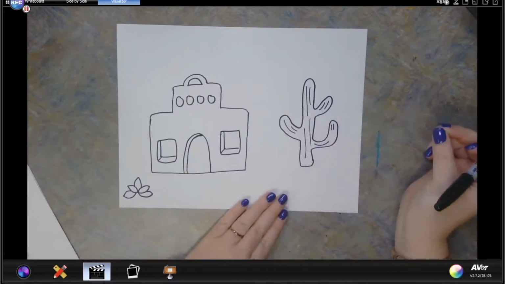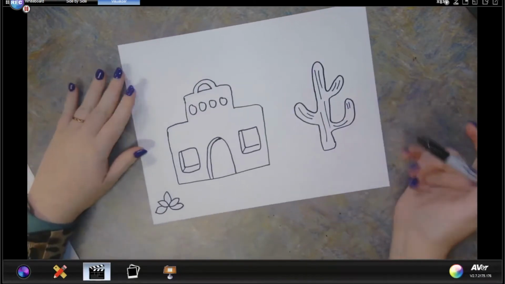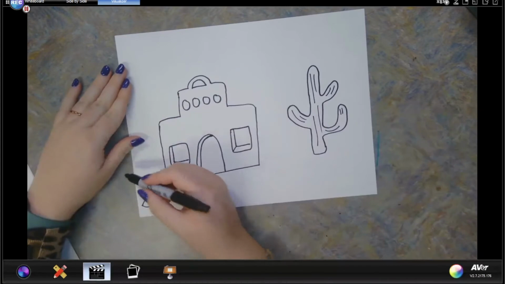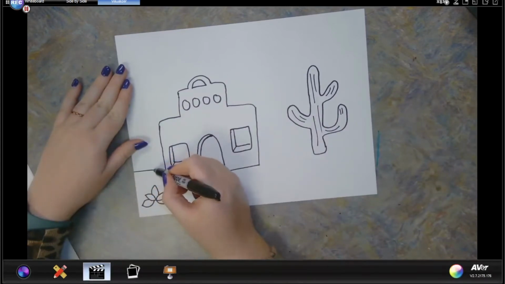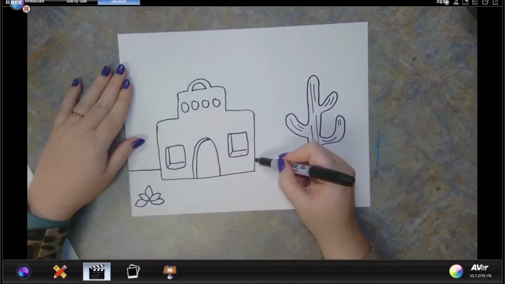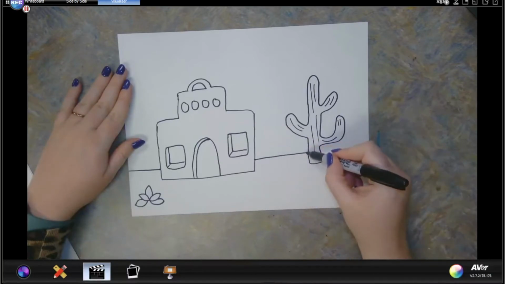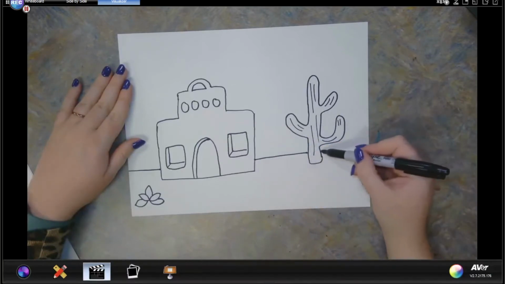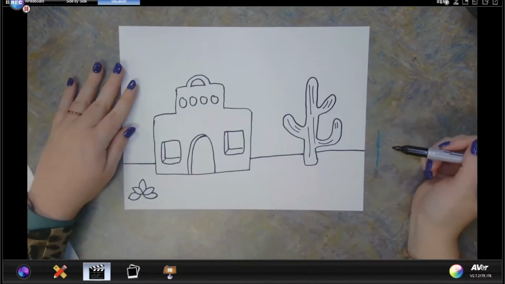And usually we call this the horizon line, but since there are mountains in the background, I'm not going to call it the horizon line. So we're going to make this line that goes across our paper. As soon as you bump into the Adobe house, jump over it. Call this a bump and jump. Start again over here. Draw your line. As when you bump into the cactus, jump over. There you go. That's sort of your horizon line.